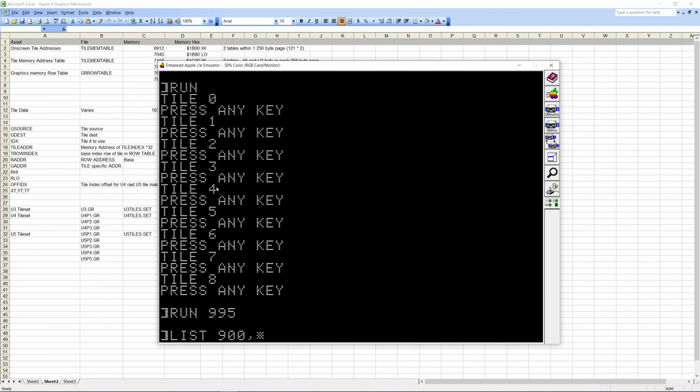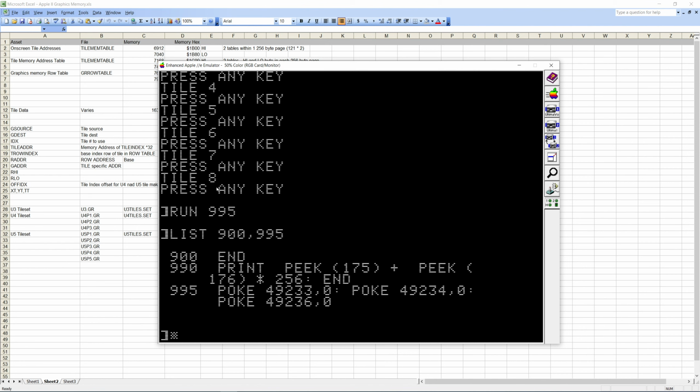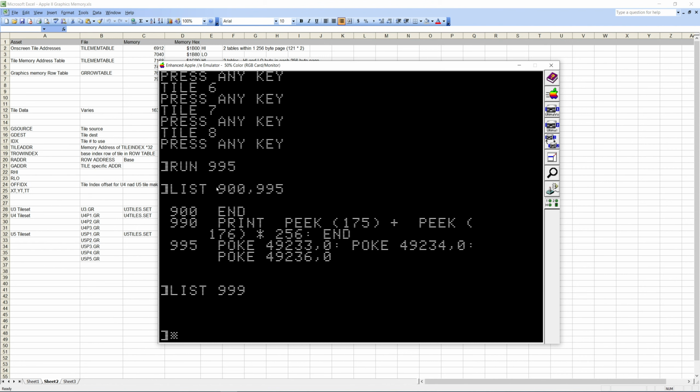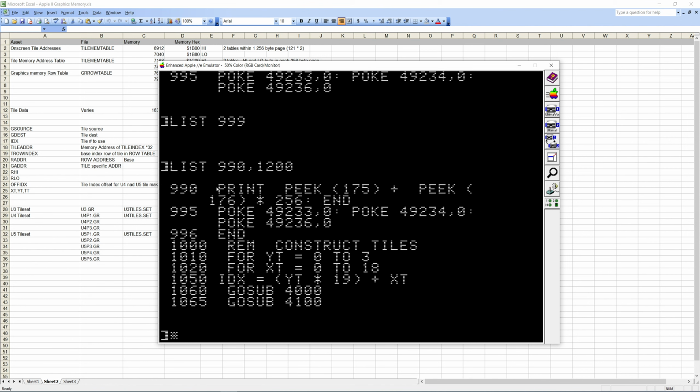Okay, now I have a little routine here that restores my screen. I wrote a couple of little utility routines here. 995, I can just run that. Oh, you know what? Do I have that? Oh, there it is, 996. Okay. Anyway, I thought there should be an end statement. Anywho, 995 just restores the text screen.